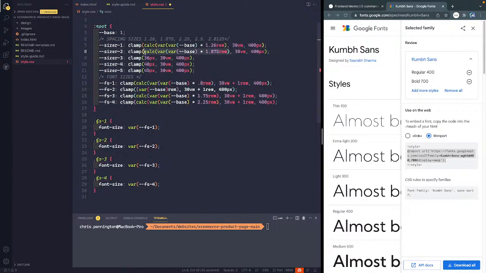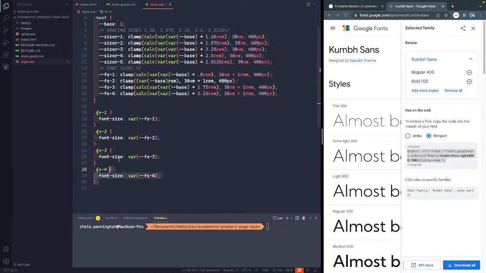And let's come back here and copy this down. And this would be 2.25 and 2.5. And finally, what are we at here? Calc var base 2.8125. Okay, so if I did those correctly, now I can come down and let's just copy this stuff down.